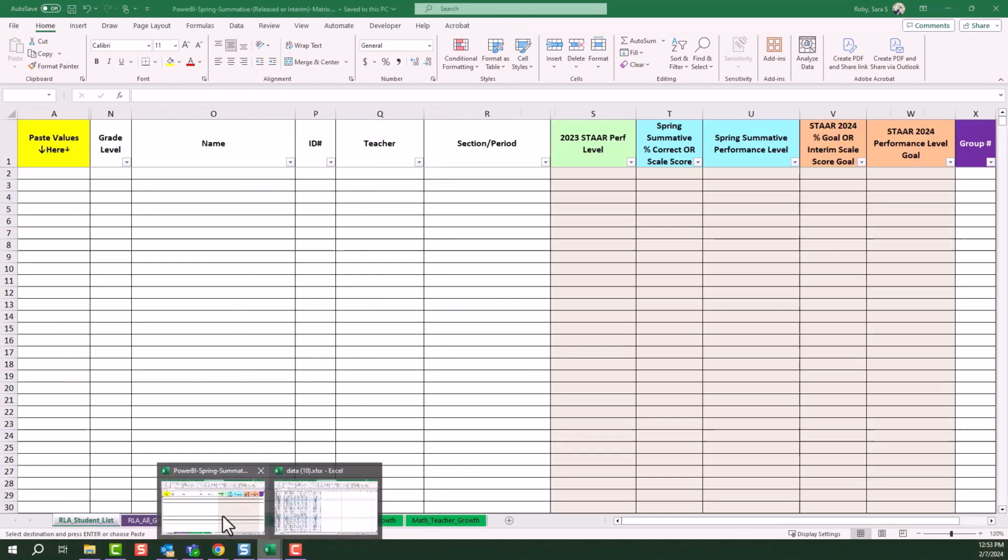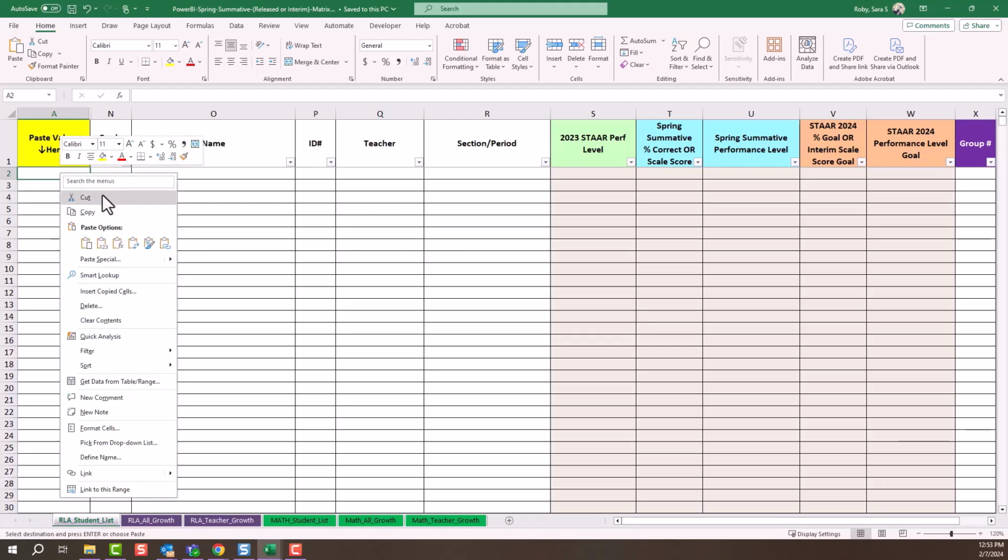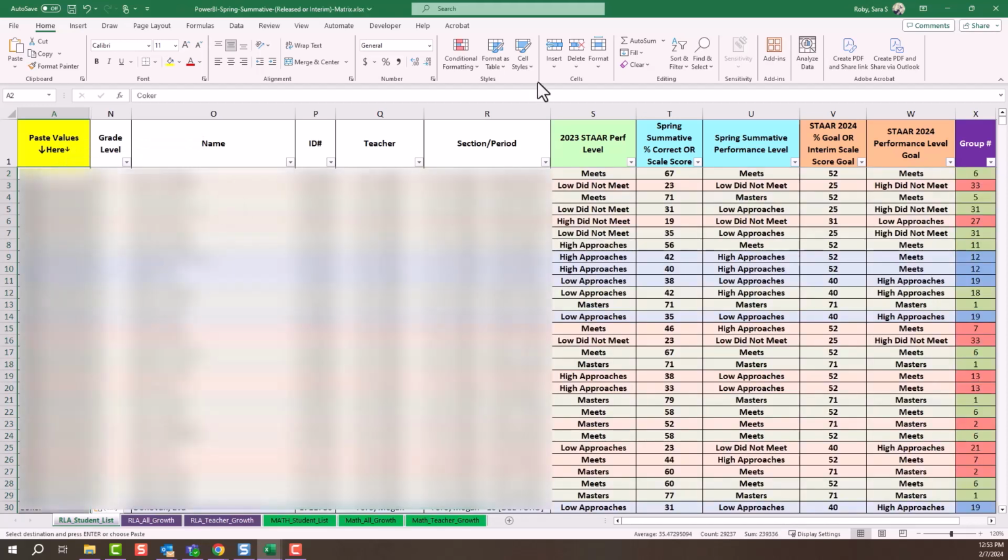I'm going to go into my template, and in this second cell right here, and then just make sure I'm pasting RLA data, so I'm on the RLA student list. I'm going to right click in here, and I have to paste values. Okay, that is how you populate the template using Power BI.